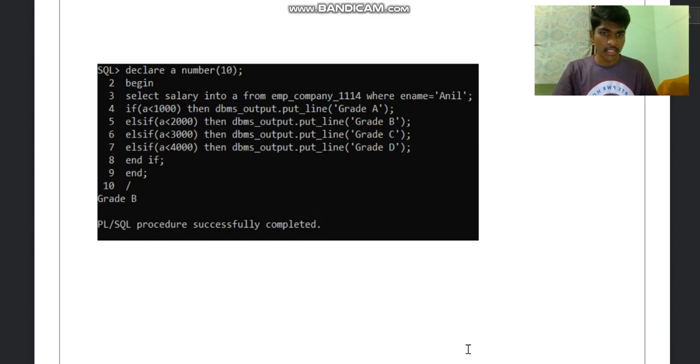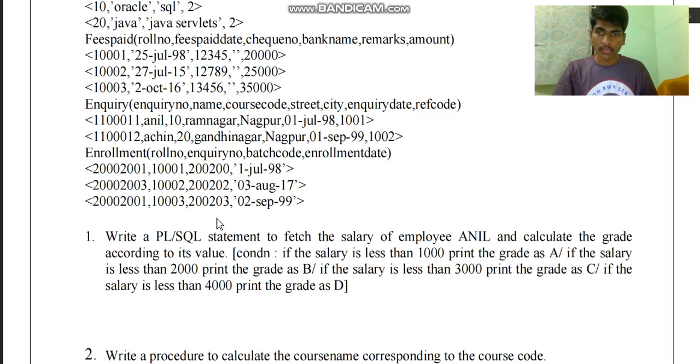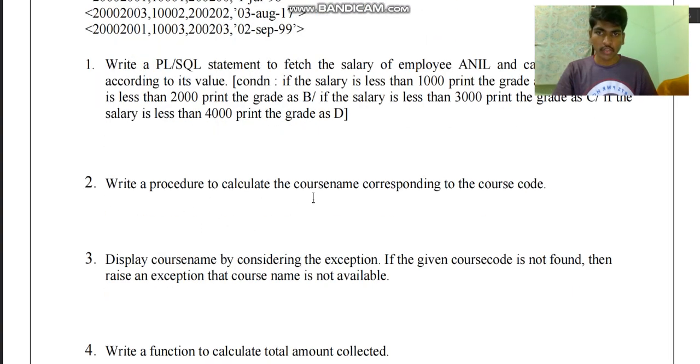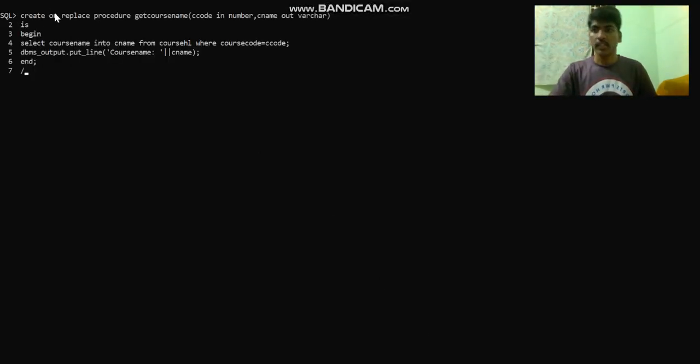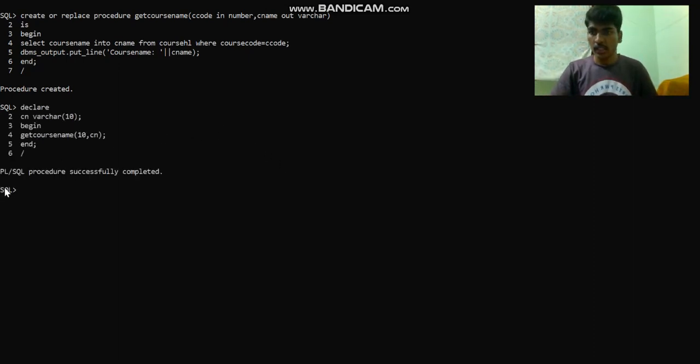Now we can see the next question. Write a procedure to calculate the course name corresponding to the course code. Now we can see the code. To do this, first we need to give the command. This is the command, it will be created. Now we can see the next thing we need to do. By giving this code, it will display PL/SQL procedure successfully completed.